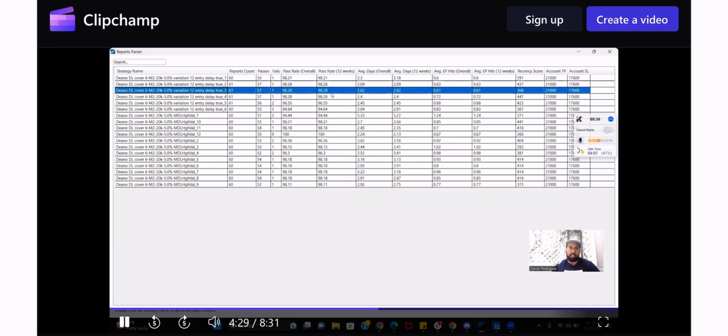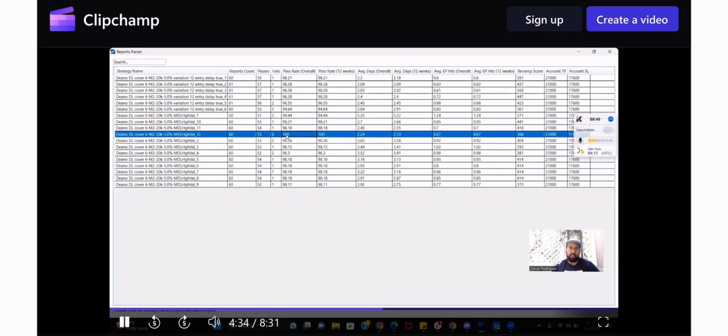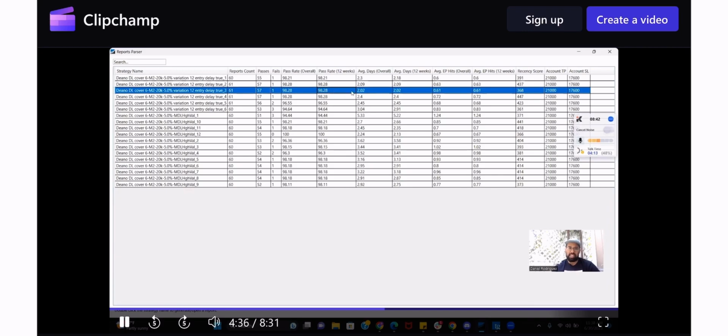You know, I had one more fail than the original file that I had, which had 0. But I still felt comfortable with it. Average days is pretty low, average equity protector hits. So something I was comfortable using.